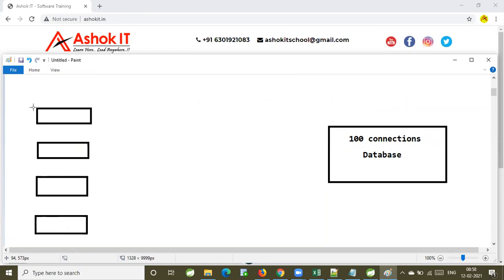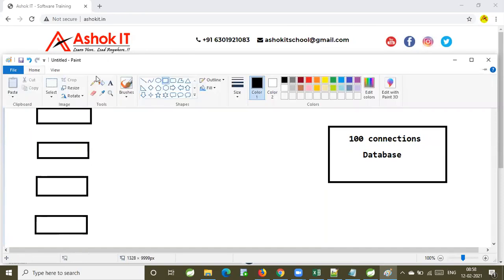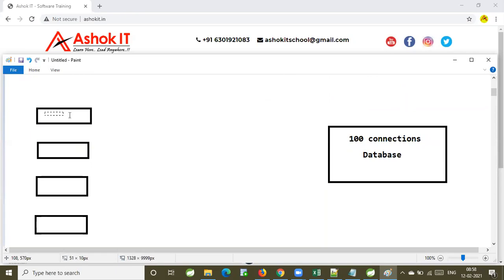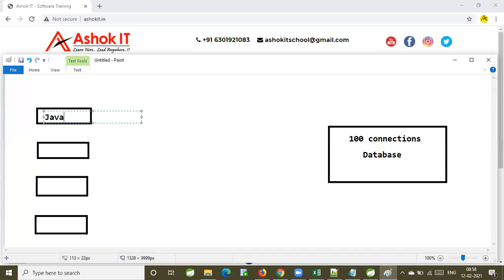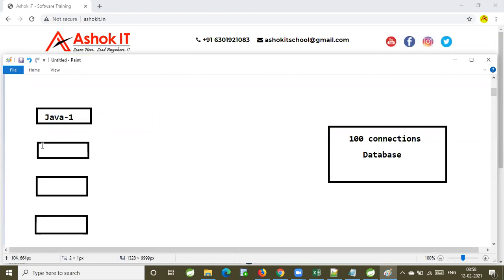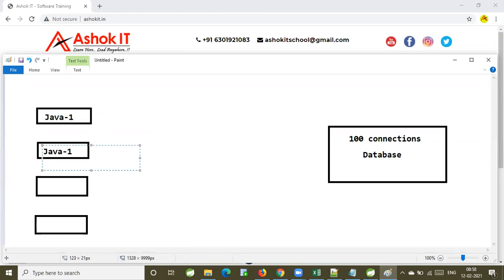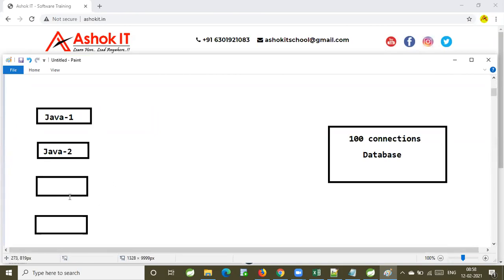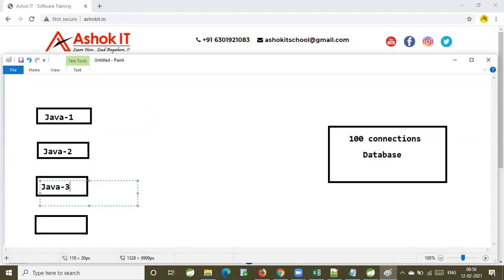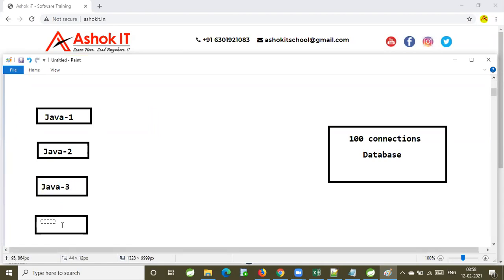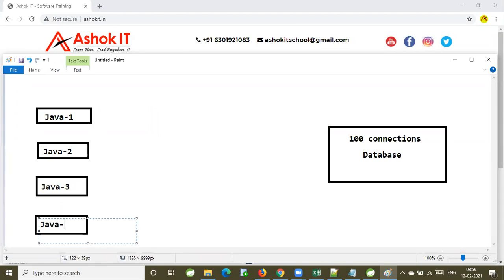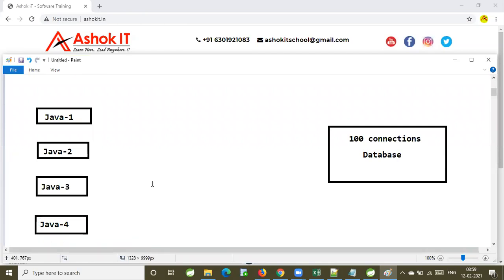So earlier what happened is our Java programs were directly getting the connection from the database. That is a physical connection. Whenever you open a physical connection, it's mandatory that you have to close that connection.